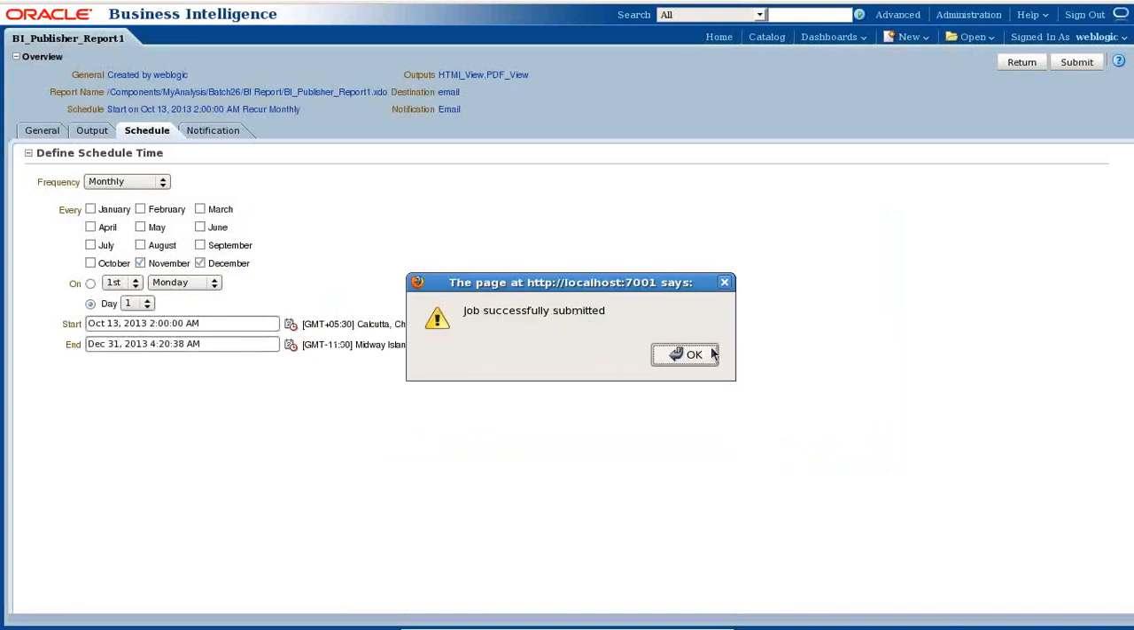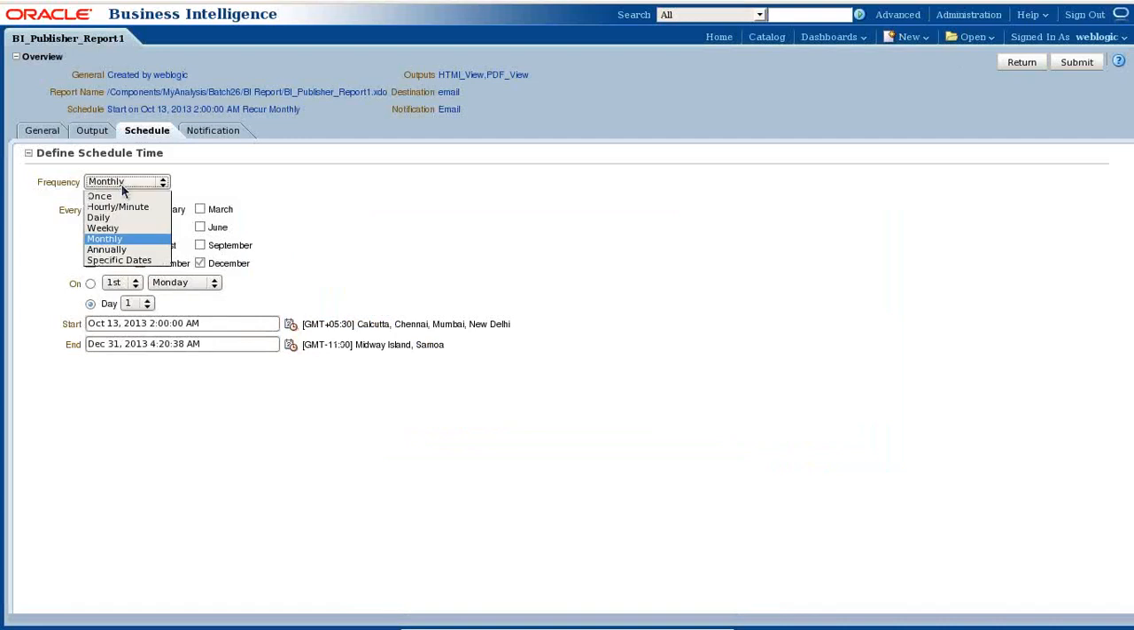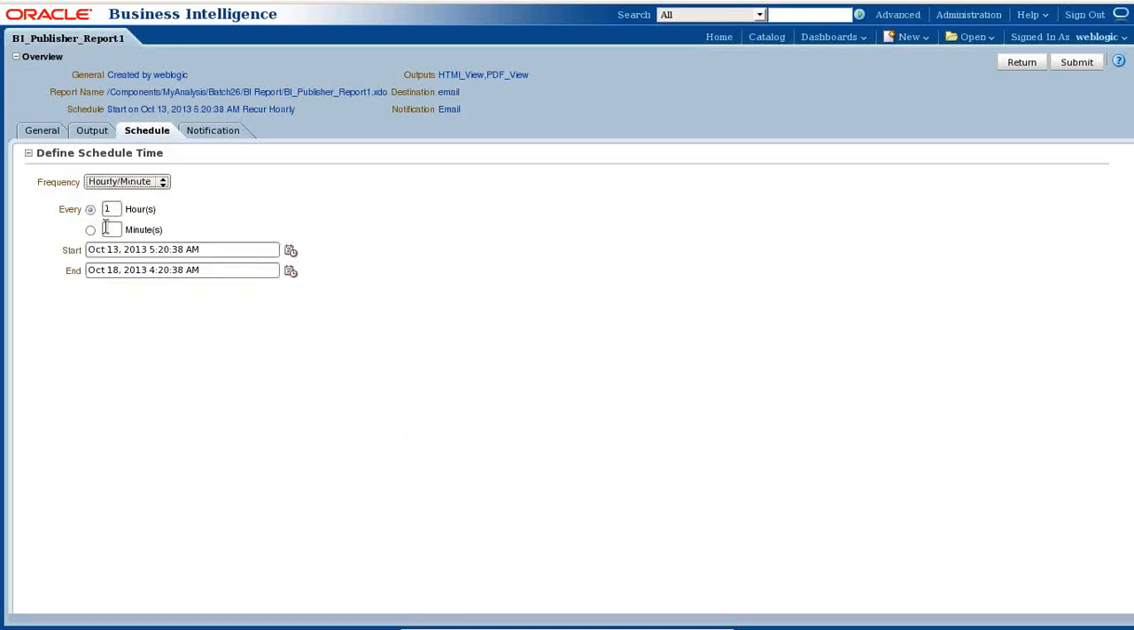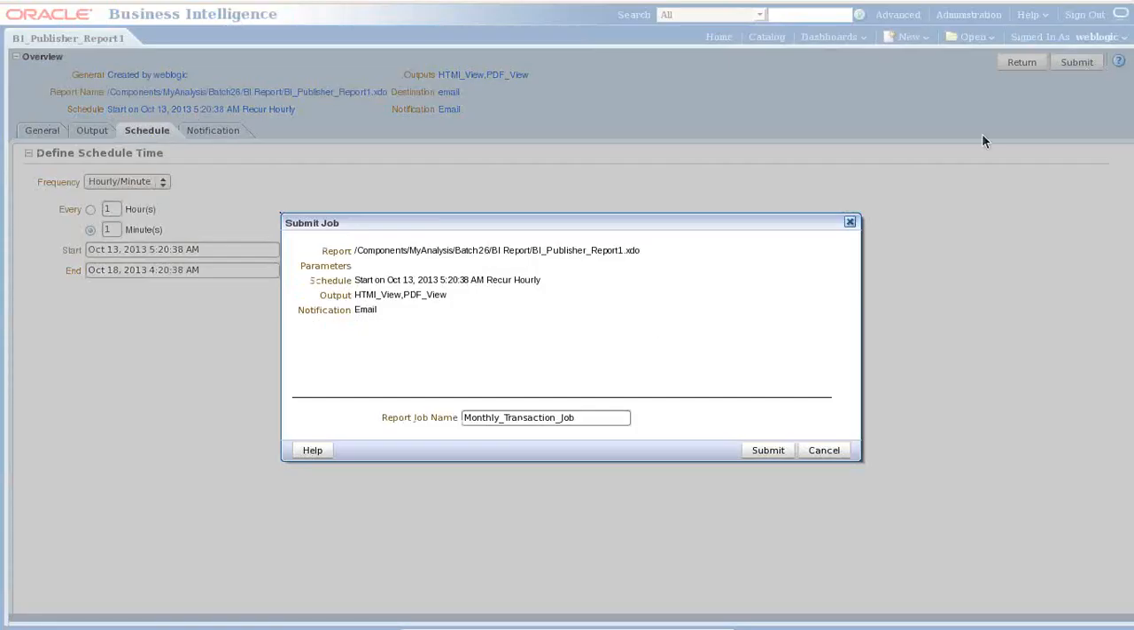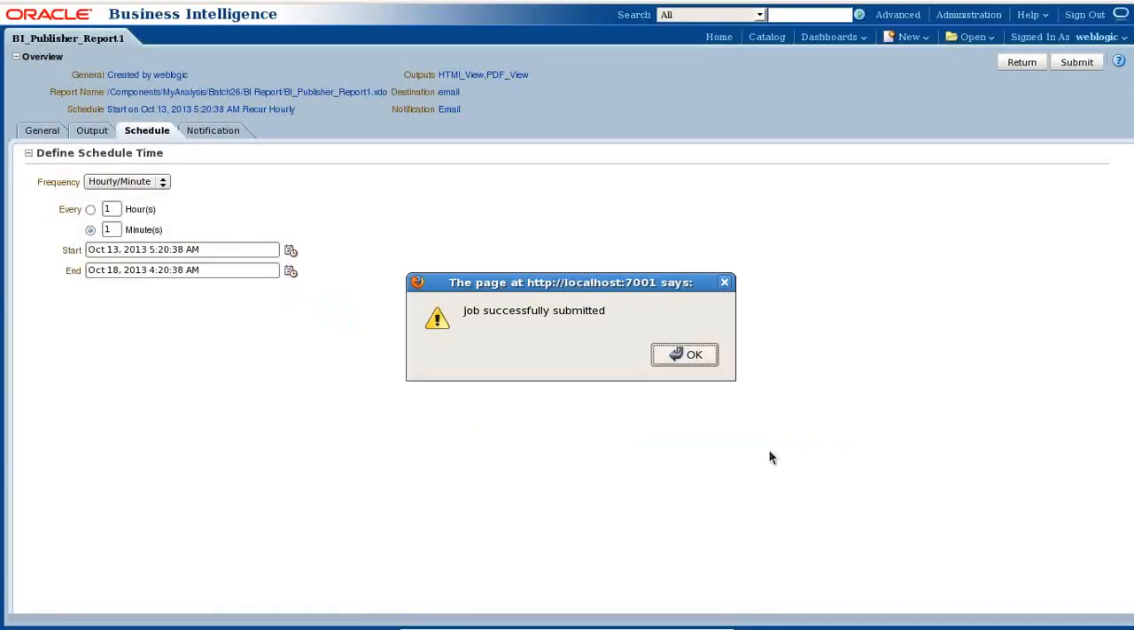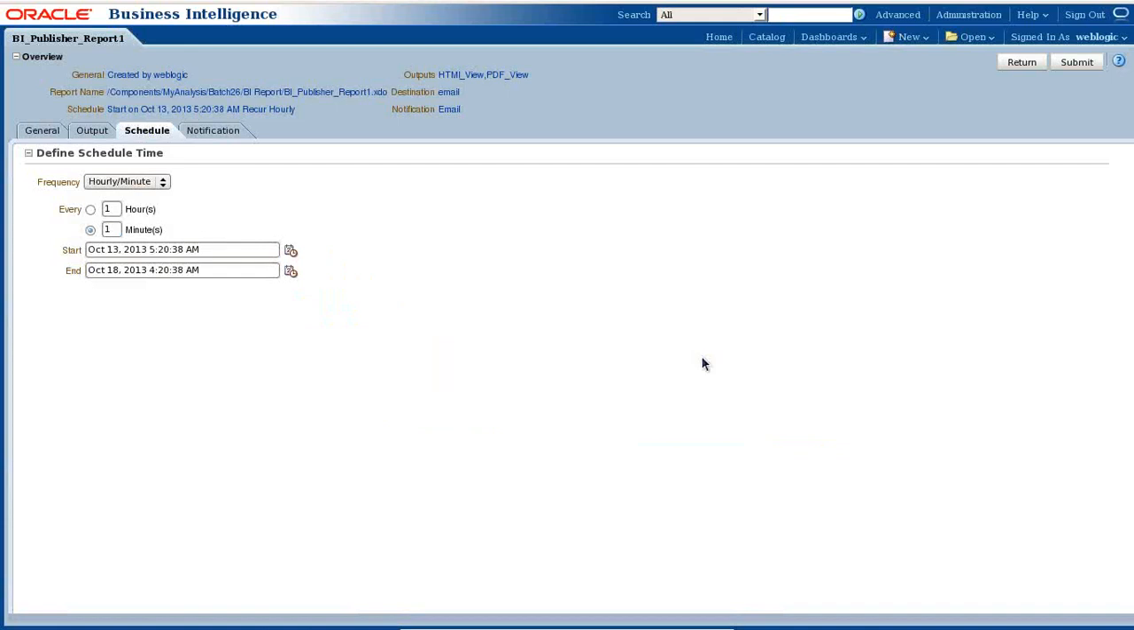Job submitted successfully. Just for the sake of testing, I'm converting this to once in every minute, so that you can see the reports are available in your folder. Submit. A job has been submitted. Right? So this report would run every minute and an email will go to the user.